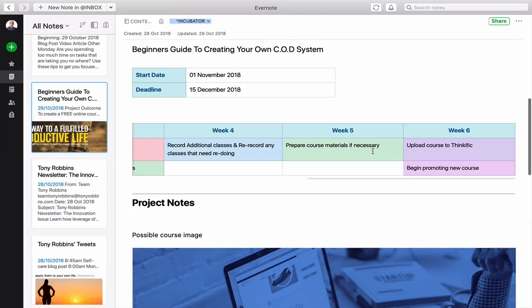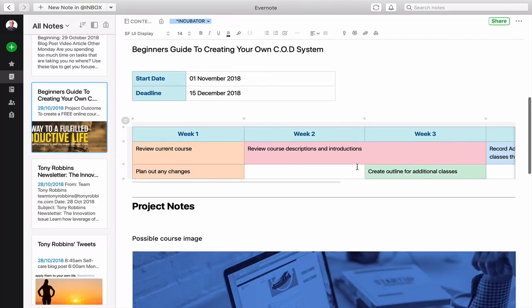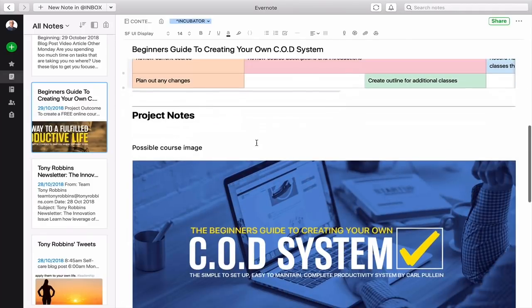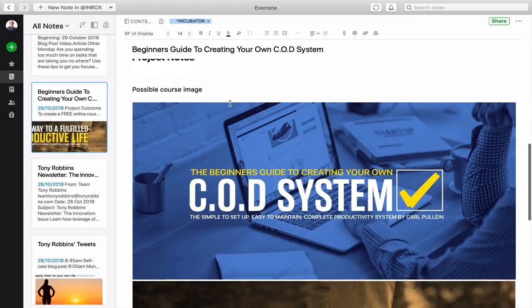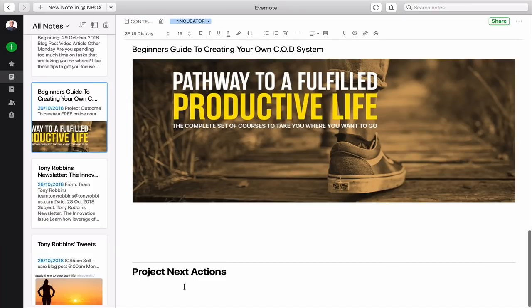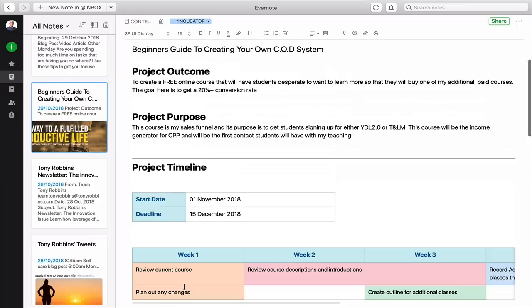Week 5 is prepare course materials if necessary, and upload course to Thinkific and begin promoting the new course. So all the details are in there on my timeline. So that's up at the top underneath my purpose and my outcome. And then underneath I put my project notes, so possible course images are in there. And then down here I have my project next actions, which I would then copy into Todoist as text copying, which I've covered in many episodes before, so I'm not going to go through that right now. So that's how you basically do it.